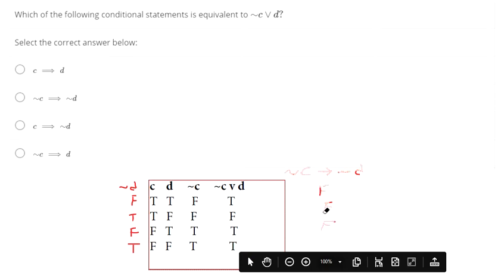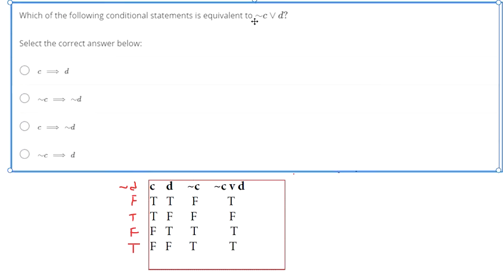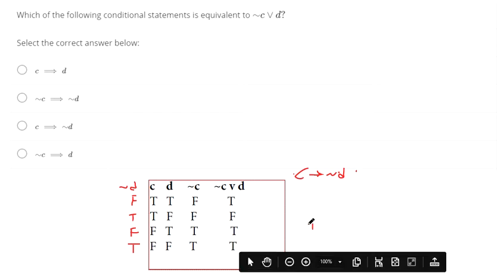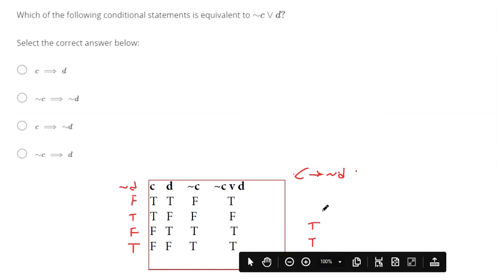The last statement would be true, true. So the last one would be true, but it doesn't match up with the truth value of not C or D. So C implies not D. Again, it's true wherever C is false, wherever the hypothesis is false. And it's also true where both of these are true. So C implies not D. C is true, not D is false in the first row. C is true, not D is true, so it's true here, but look, these two truth values don't match, so that's why this option is out.